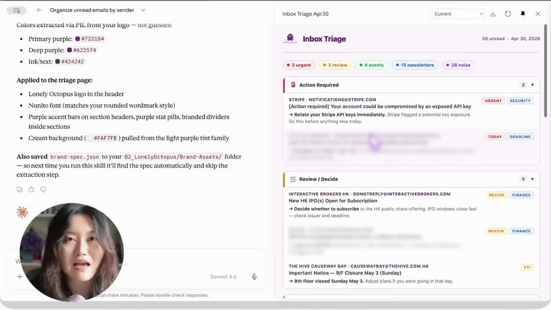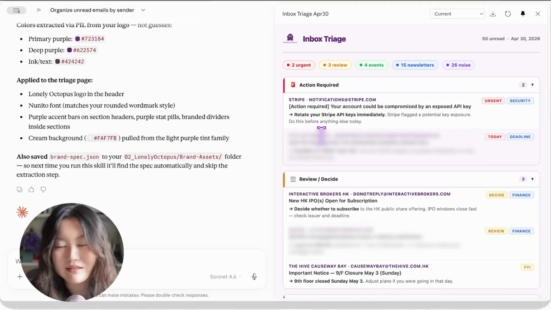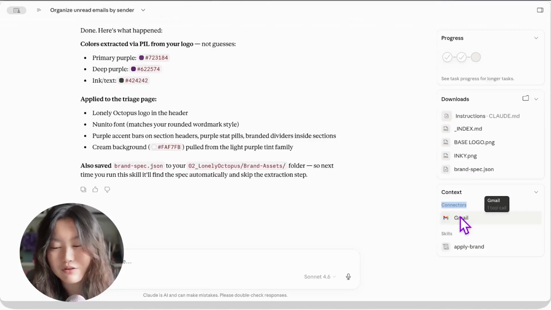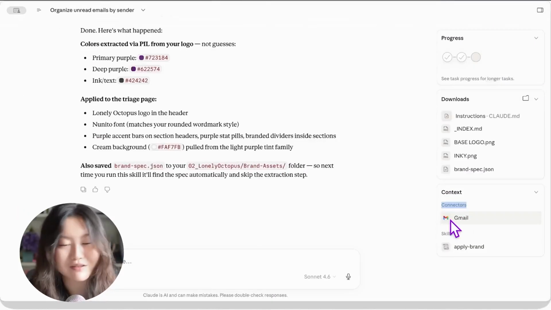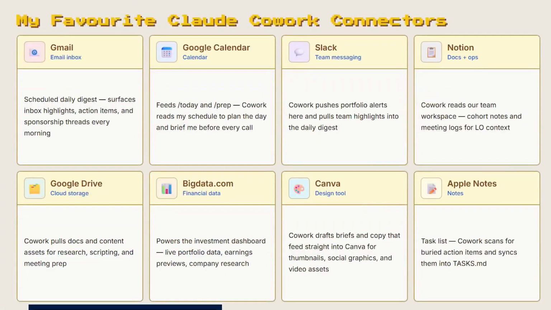Not going to go into too much more detail about this here, but I made an entire video about MCP, so you can check it out over here if you would like. An example of a workflow that uses a connector is this inbox triage that gets all of my emails and then categorizes them into what I should be doing and what is just noise. You can see that under connectors, there is Gmail that's linked. I'm going to put on screen now some of my favorite connectors and how I use them in my workflows.